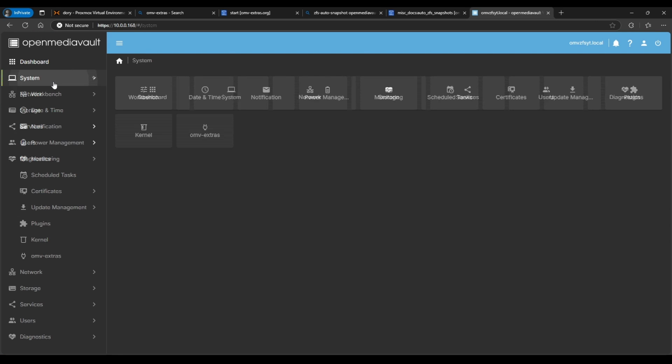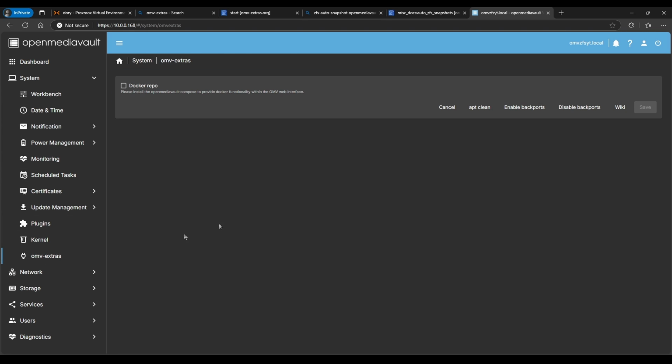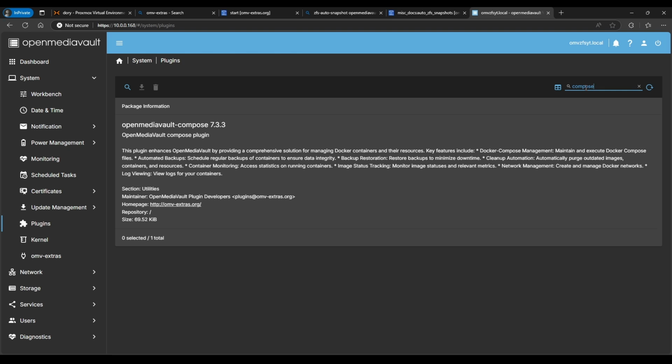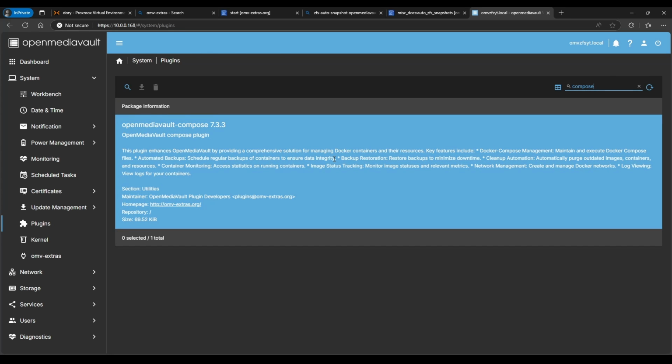Now you want to install Docker. I'm not going to install Docker right now, but if you want to, you have to go to OpenMediaVault-Extras, select Docker repo, and click Save. Then in plugins, you can search for Compose and install it so you can get Docker installed. But this is out of scope of this video. I just want to let you know how to do it.